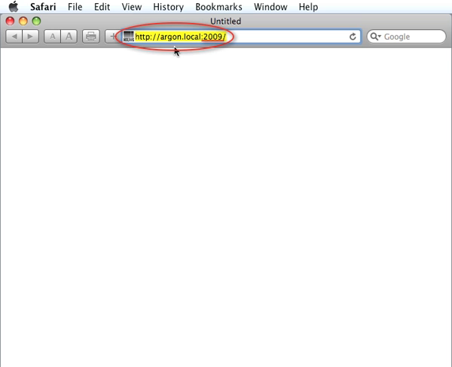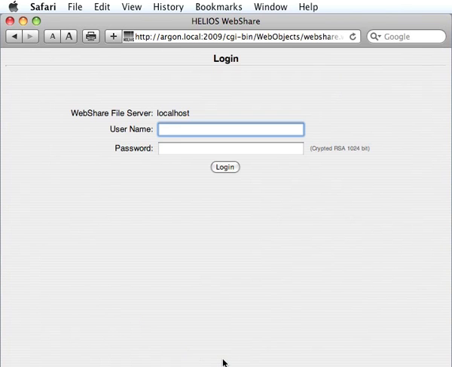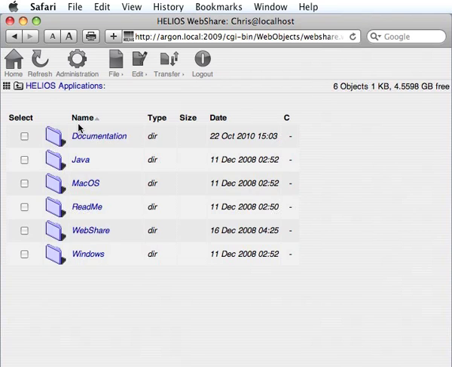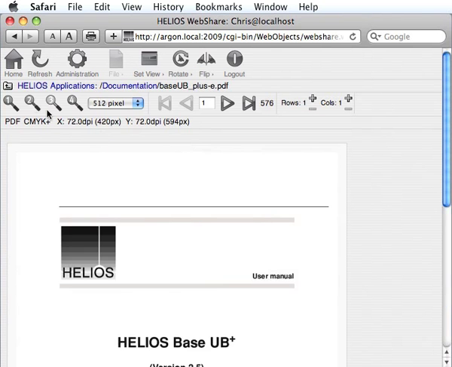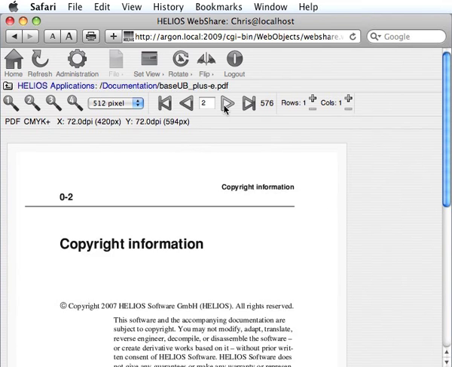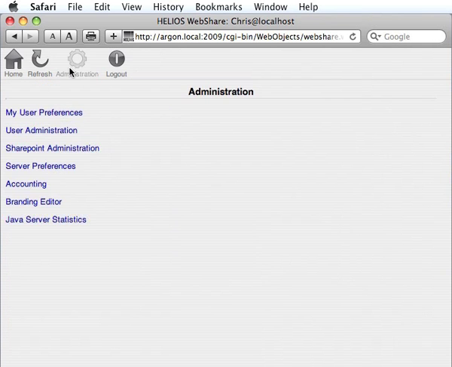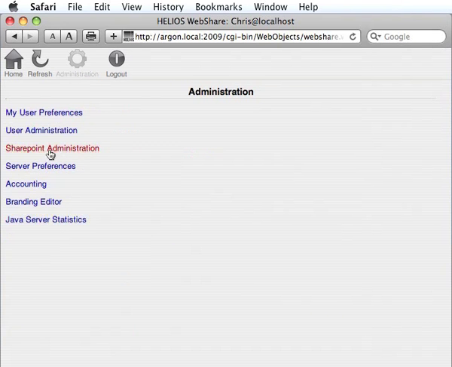First, let's test WebShare. Open a web browser and enter your Helios server's hostname, followed by :2009. If that does not work, use the URL that you noted earlier from the system messages. WebShare is very easy to use. See the WebShare Quick Start videos and the WebShare manual for more details.